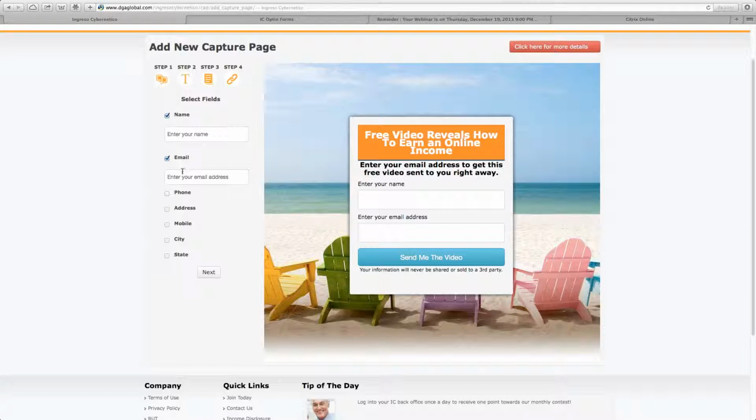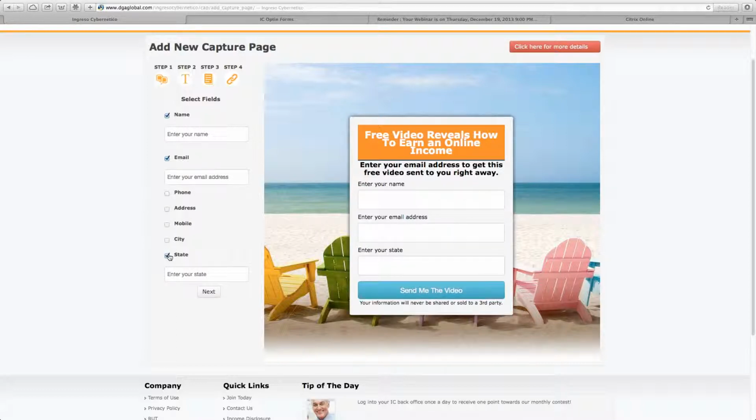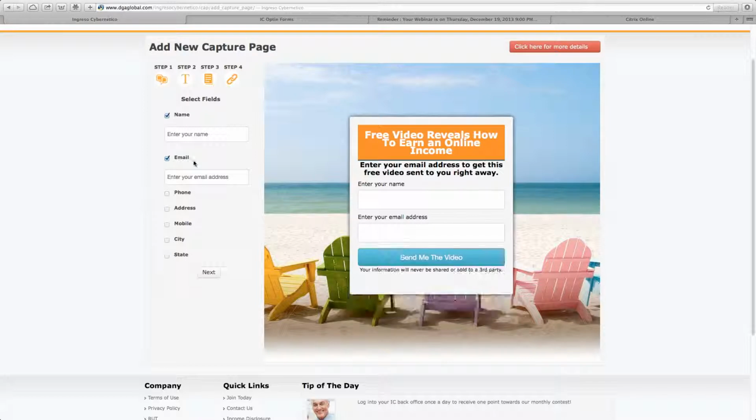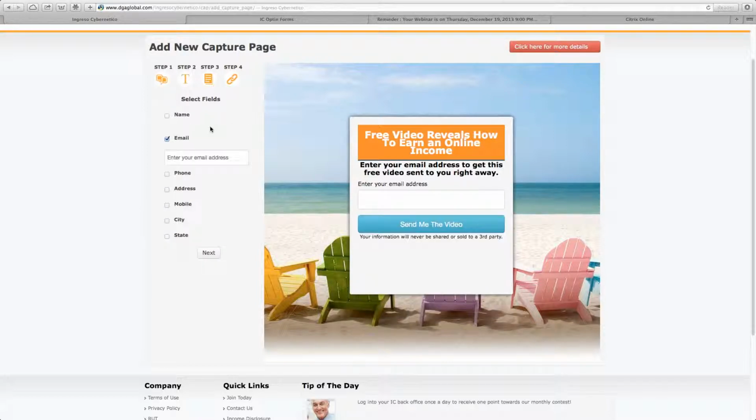So you can leave your name and your email, and you can also pick phone, address, mobile, city, state, whatever you want to put in there. Just make sure that the autoresponder that you're going to put on the back side of this matches up with that if you're going to do it. Personally, most of the stuff I do, I just do email. I think you get a higher conversion rate, so I'm just going to pick email.